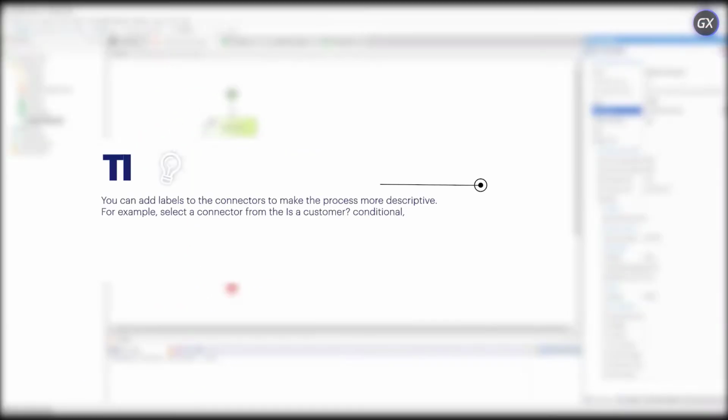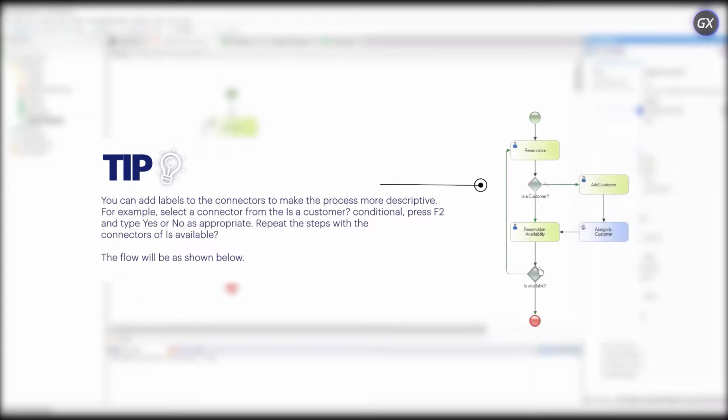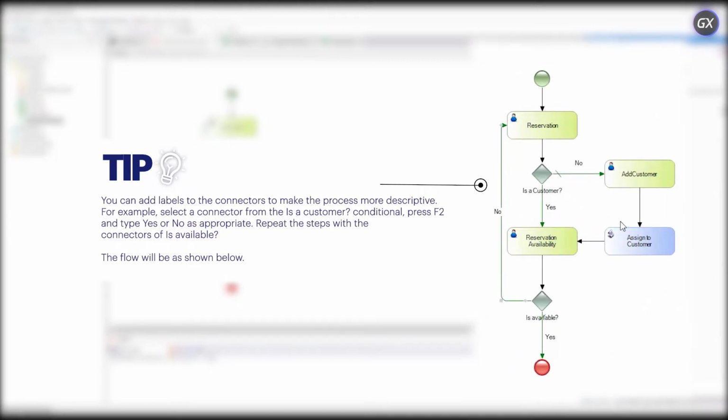Tip: you can add labels to the connectors for the process to be more descriptive. For instance, select a connector of the "is a customer" condition, press F2 and enter yes or no depending on the case. Repeat the steps with the "is available" connectors and the flow will be shown as here. You have associated all the objects to each one of the flow tasks. In the next video, we'll see the execution of the diagram.